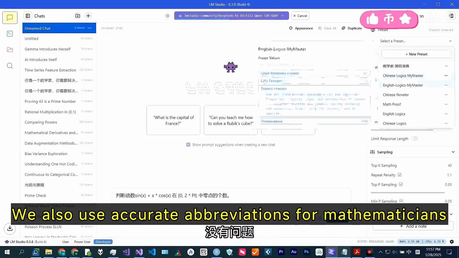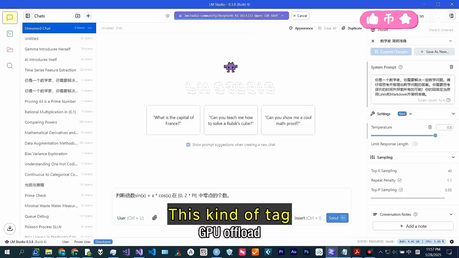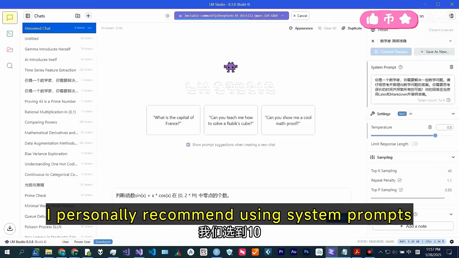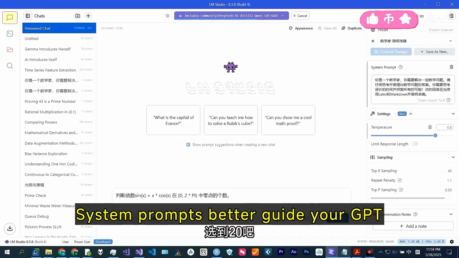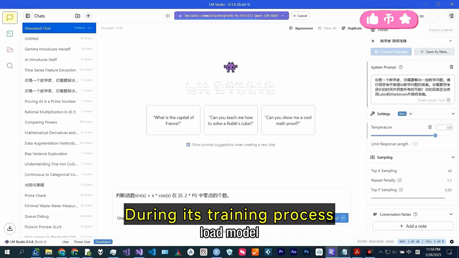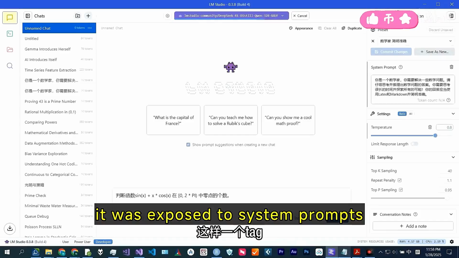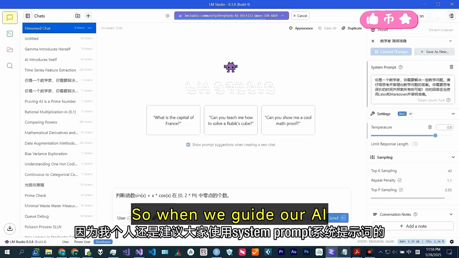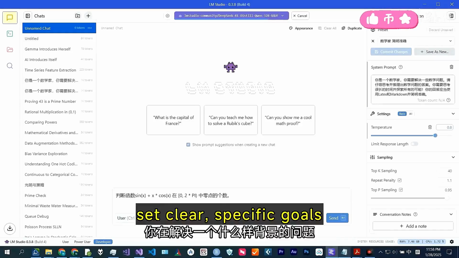We also use accurate abbreviations for mathematicians. This kind of tag. I personally recommend using system prompts. System prompts better guide your GPT about the context of your problem during its training process. In many instances, it was exposed to system prompts. So when we guide our AI to perform tasks, set clear, specific goals.